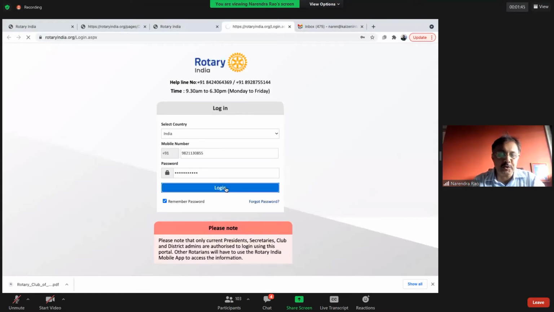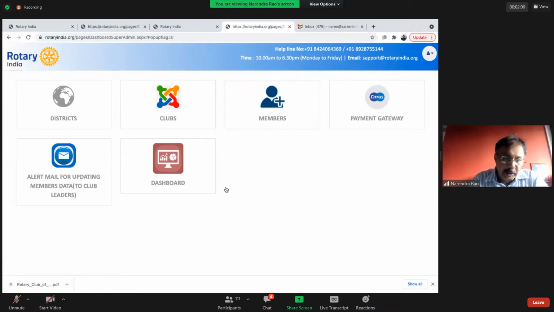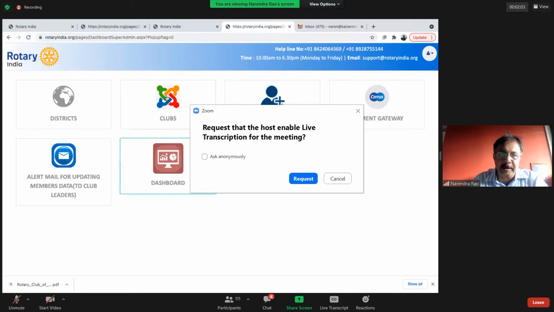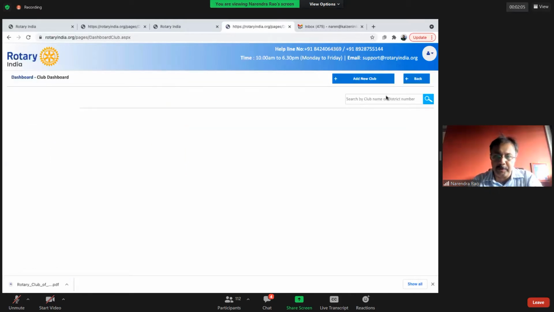I'm sure all of us know how to log into Rotary India, and all the presidents and secretaries here would have already got the login ID and password. In case anyone has not got the login ID and password, and you are the club leader, I request you send an email to support@rotaryindia.org, and they will guide you on the whole process.